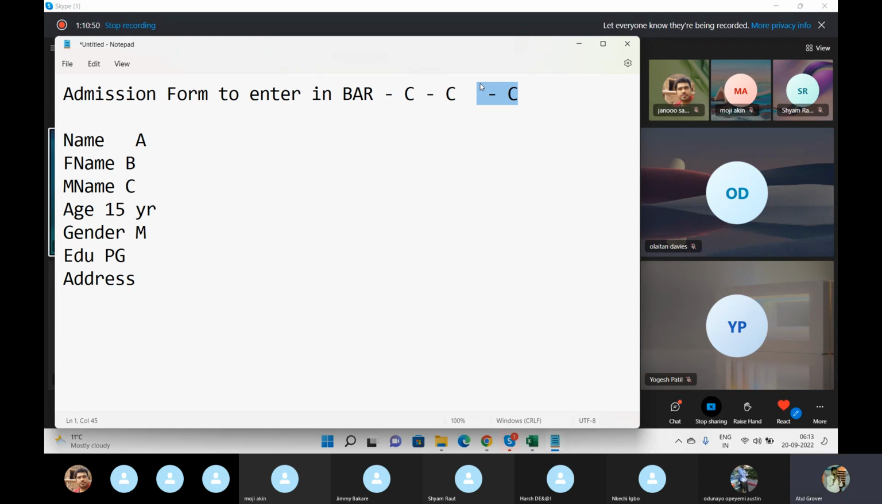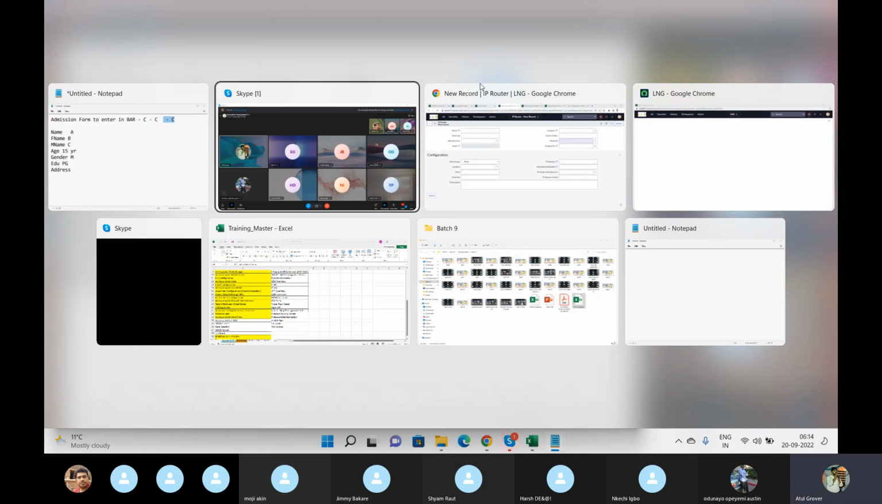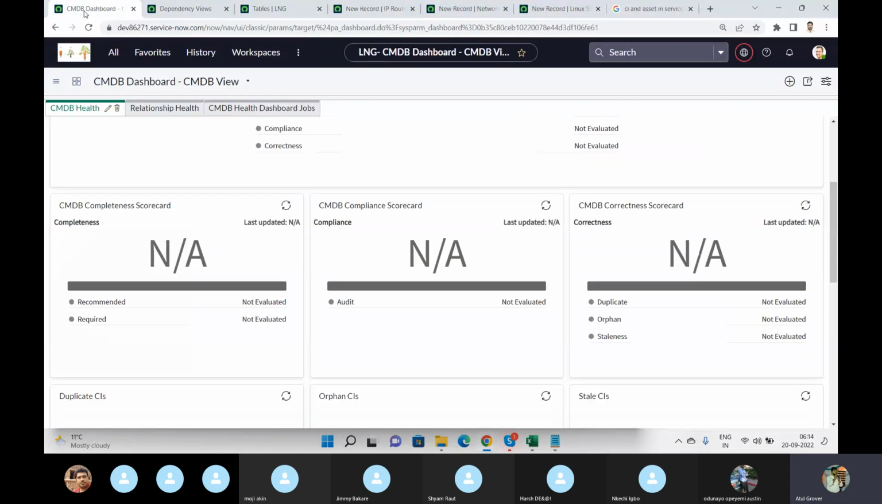This is the fundamental of the third C. Completeness, correctness, and compliance. The data you are putting should be complete, the minimum required information should be filled here. That minimum information should be correct as well. And the minimum information you put should be compliant as well. This is how the three fundamental Cs work: completeness, compliance, and the correctness score.